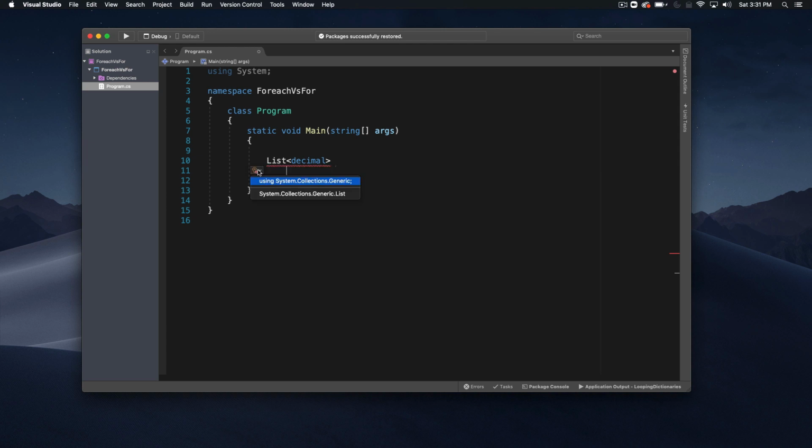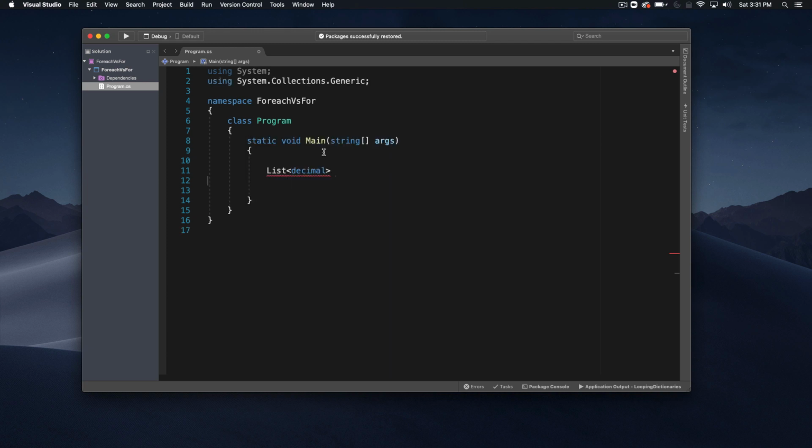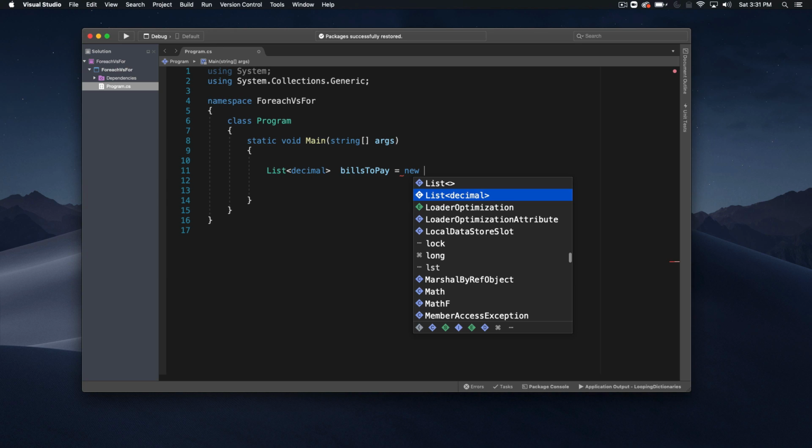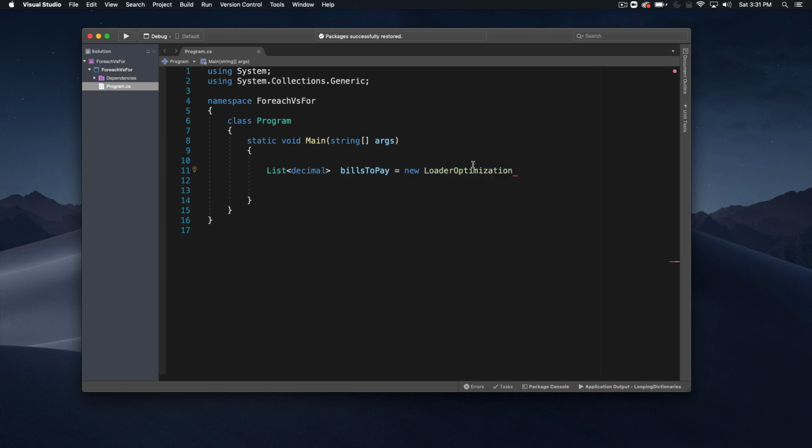Click this little quick fix button, and just click the using System.Collections.Generic, or we could hand type this in up here at the top as well. Both is going to be good. When you do, this will turn green and this will turn blue, indicating that it now knows what a list is. So what I'm going to do is create the list from our example. So I'm going to say bills to pay, and I'm going to set it equal to a new list of decimals, open, closing parentheses, and then that semicolon.